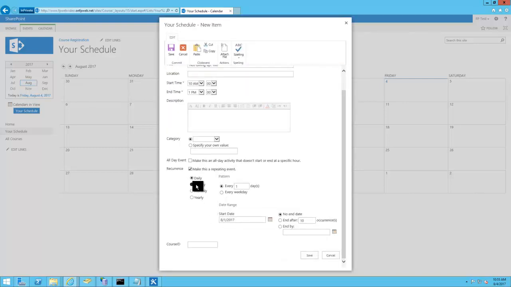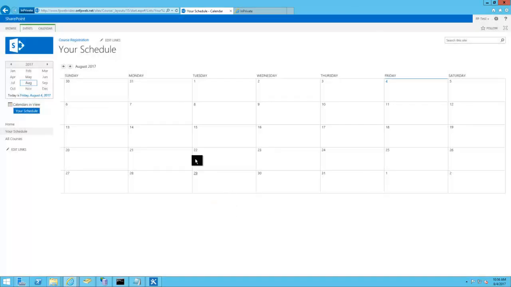So in case somebody enters a course ID that is not valid, or for whatever other reason, you can deny that user access to that particular course. And so you can see here we're inputting the course ID. I'm going to go ahead and hit save, and note that it does not yet appear on our schedule because it has not yet been approved.